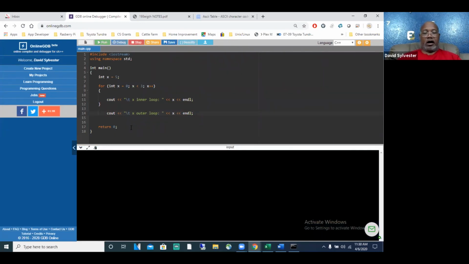All right, so now, watch what happens. Look here, X inner loop, 0. X inner loop, 1. X inner loop, 2. X outer loop, 5. So what? It assigned 5, but I didn't print it out, but I did this loop, and it performed this 3 times, and it went from 0, 1, and 2. All right, that's 3 times.